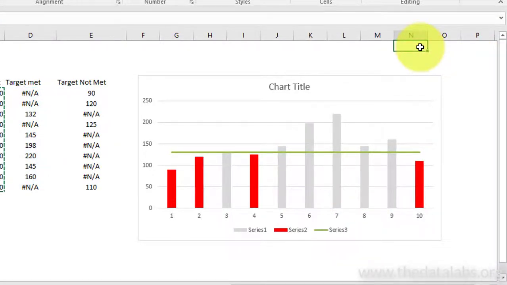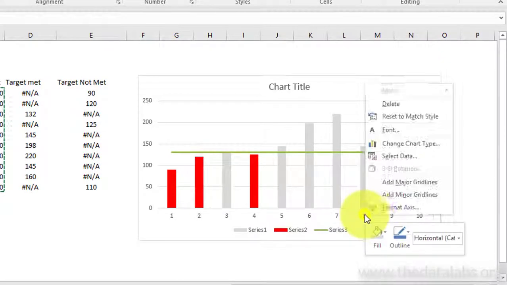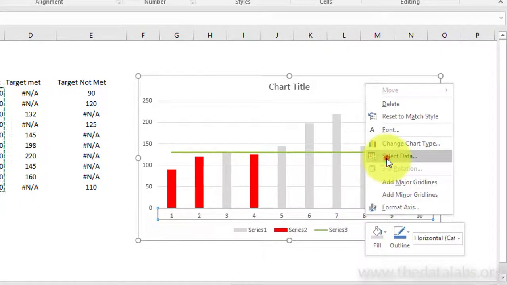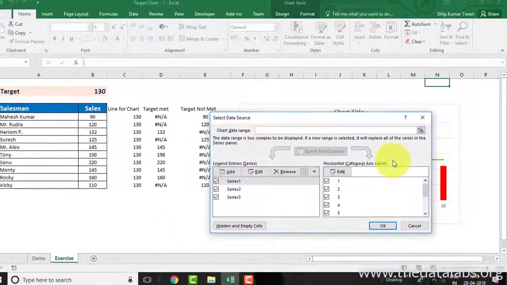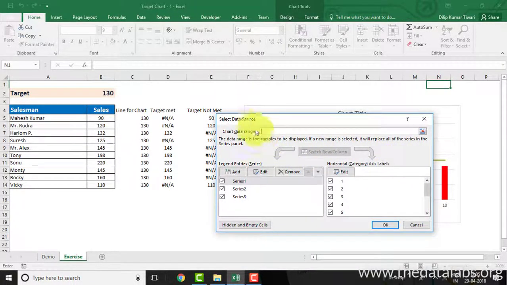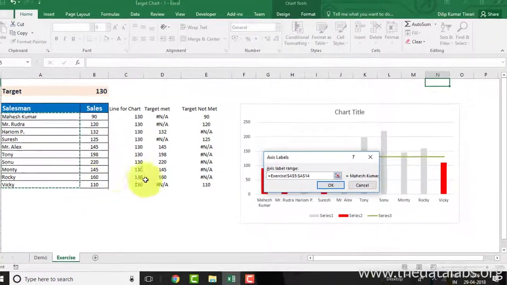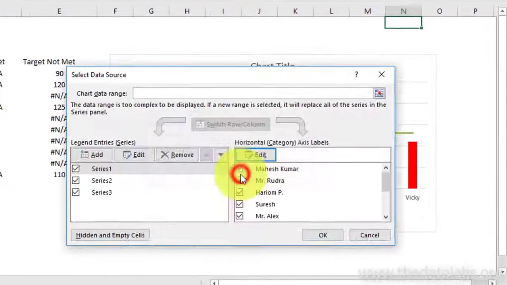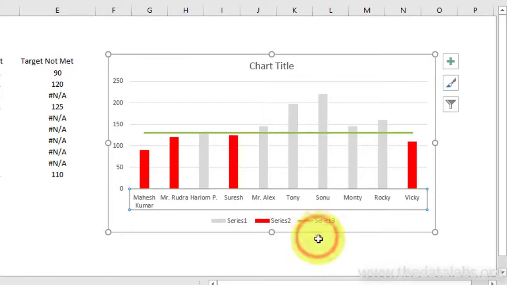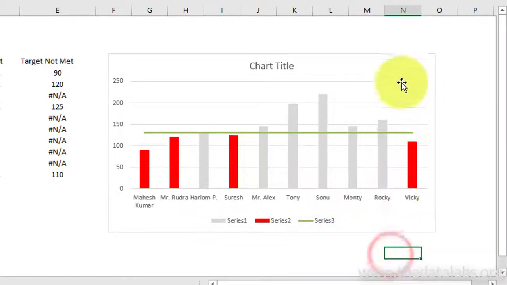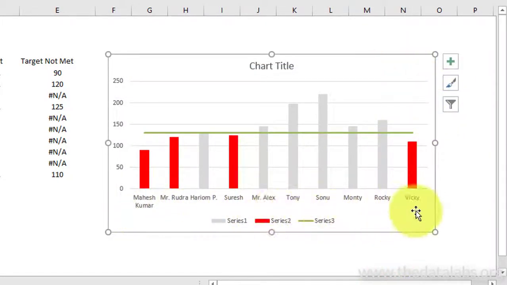Assign the salesman name to the horizontal axis labels. To do this, right click on the chart and click on select data. In the select data source dialog box, click on edit horizontal axis labels. Now select the range which contains the salesman names and click on OK, then again OK. Here you can see that the salesmen's names are reflecting as horizontal axis labels.